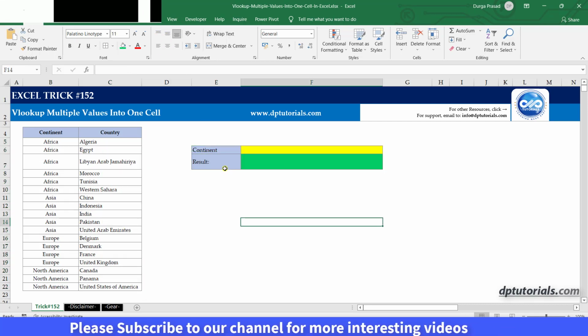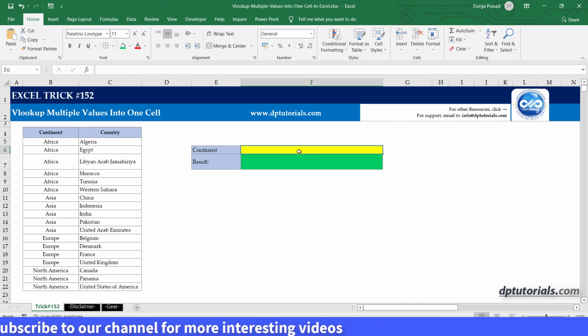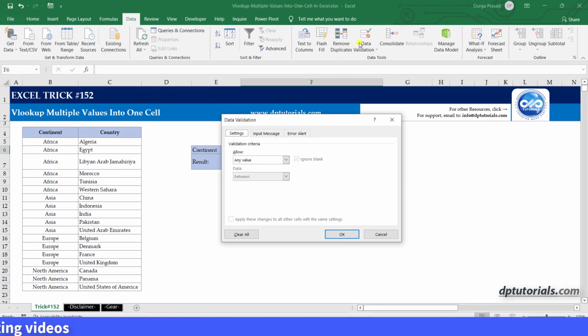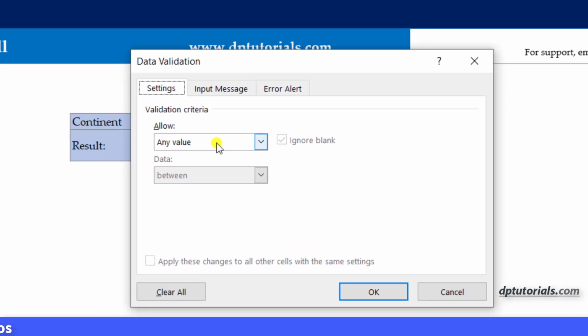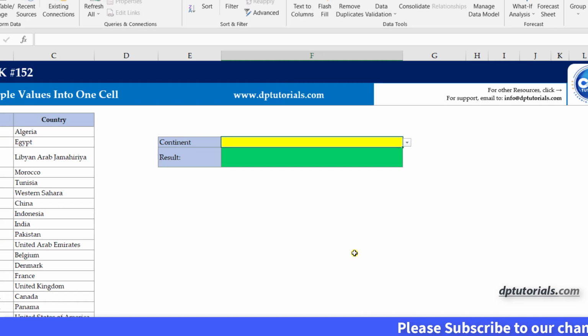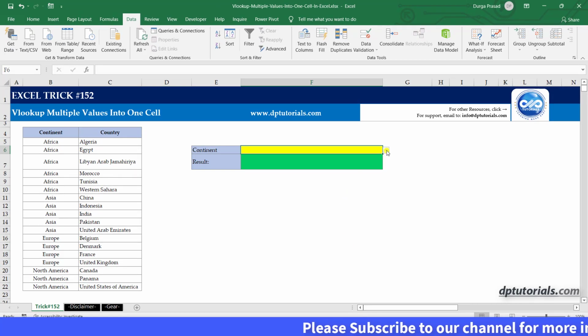First, let us create a drop-down list in cell F6 with the continent names. Select cell F6, go to Data ribbon, click on Data Validation in the Data Tools group. In the Validation criteria under Allow, select List from the drop-down. In the Source section, type Africa, Asia, Europe, North America, as these are the unique continents in column B, and click OK. Now check whether it is working or not and select Asia.